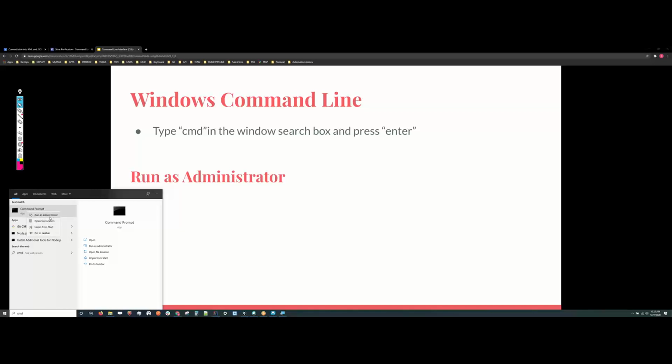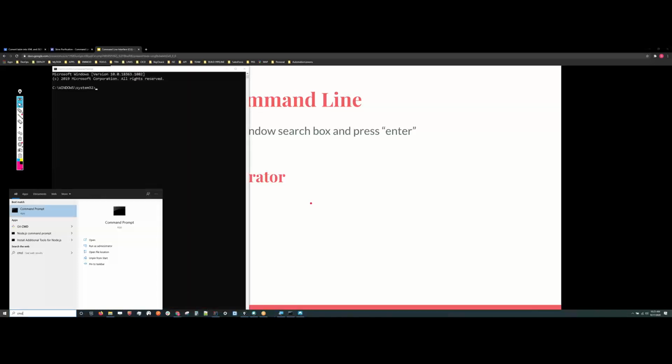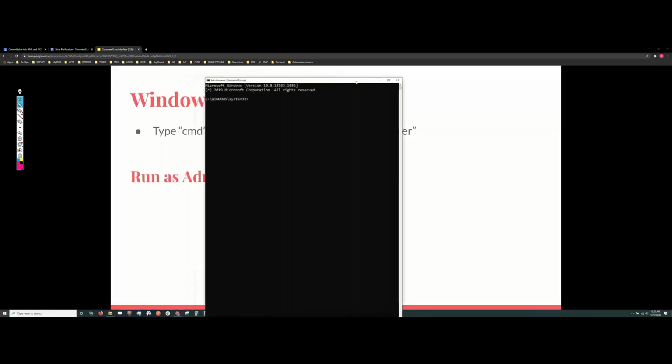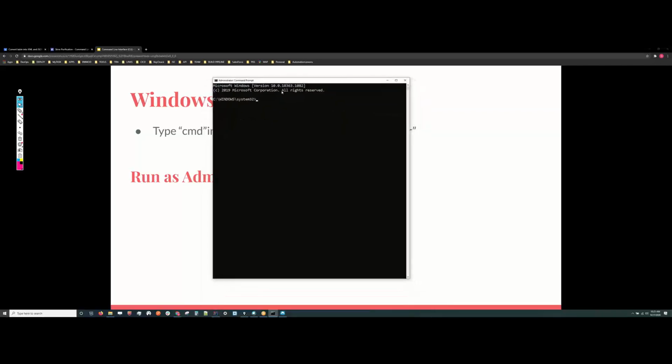And when you do that, it's going to ask you, are you sure you want to do that? And you say yes, why not? And it opens up an identical window, except now it's going to say administrator way up there, and it's going to give you a few more extra rights that you didn't have before.